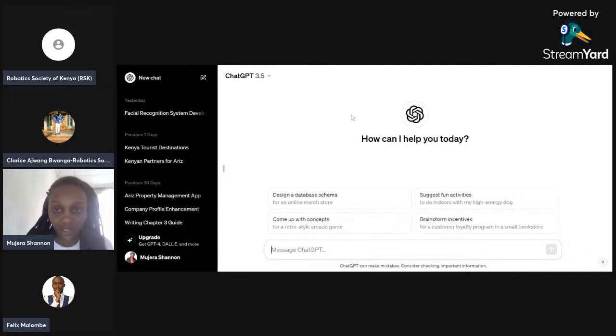right? So you can see here we have a window which is open. This is my personal ChatGPT. This is ChatGPT 3.5. I think the latest one is 4.0, so this is a previous version. And for this, you can see this is the tab.